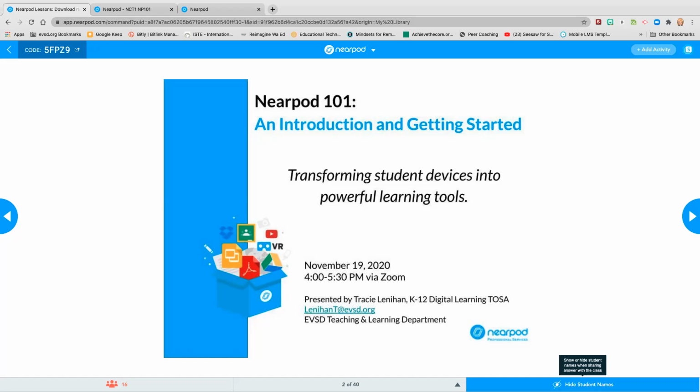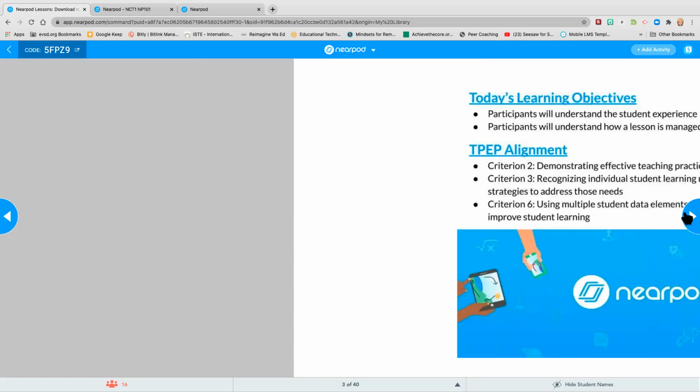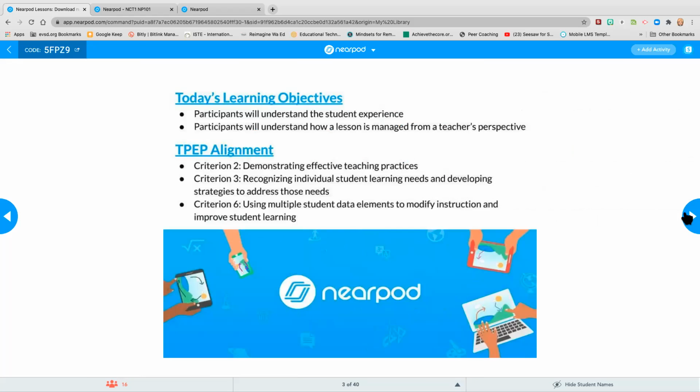That's one of the options that you have there as well. Okay. So our learning objectives today is that you're going to really participate as a student today. It's really important to understand what that student experience is, so that when you're designing your lessons, you have that in the back of your head. And also that you'll understand how it's managed from the teacher's perspective.